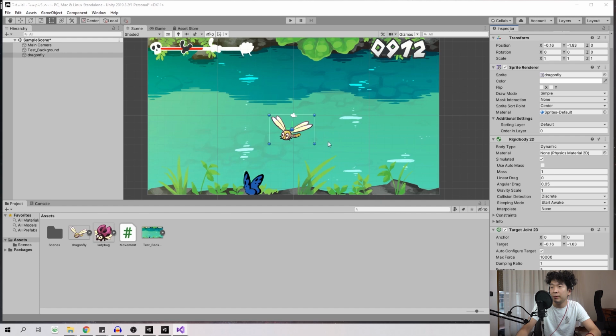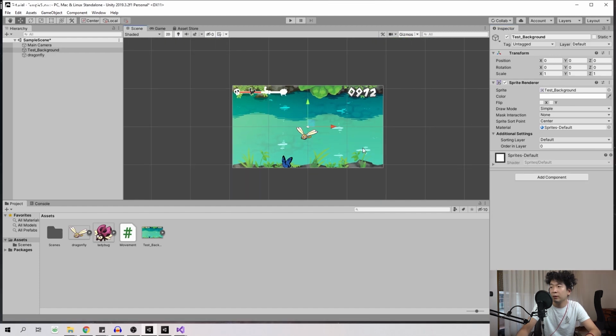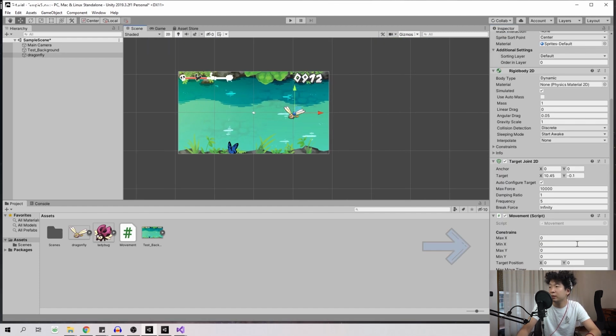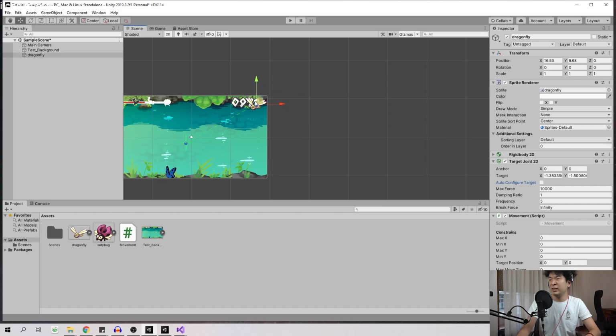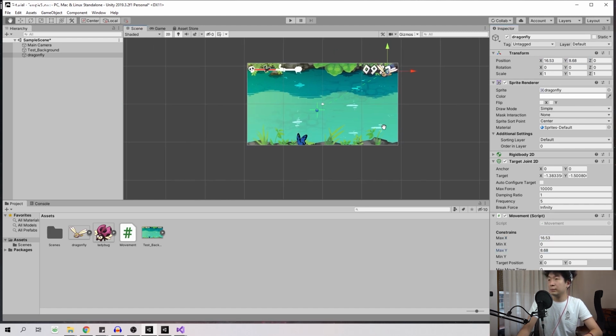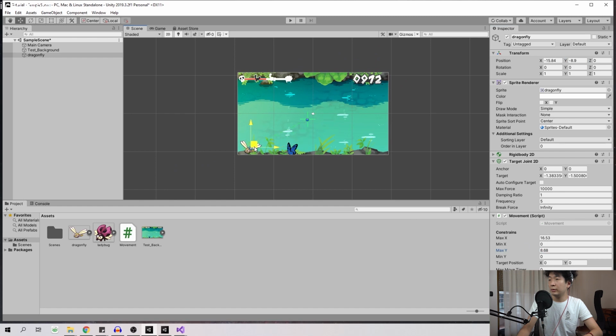Now let's see this baby work. So first of all, here in the inspector, we want to set the constraints. Oh, and also make sure that auto configure target is set to off. So let's go to the max Y and also X. We have here X position is this. We'll set max X here. Max Y position is this. Then we'll go back down here. We'll set min X is here, and then also min Y is here.